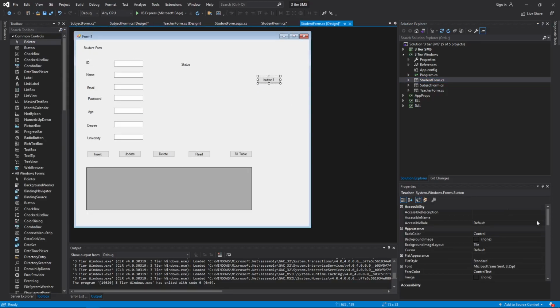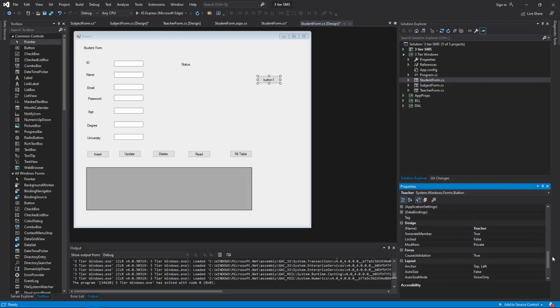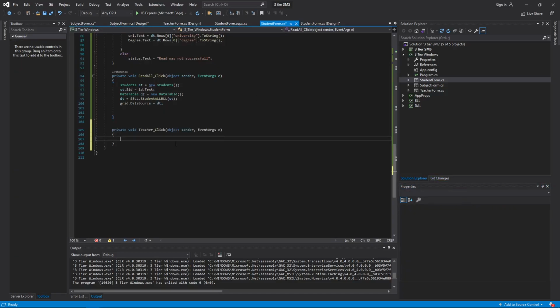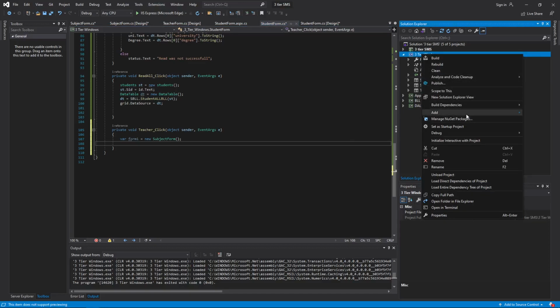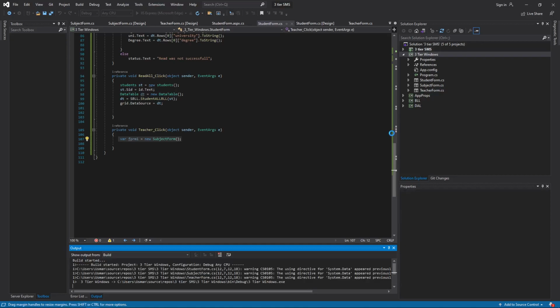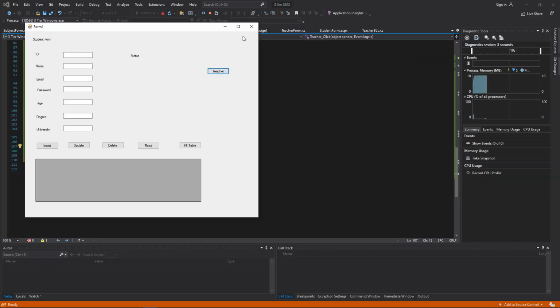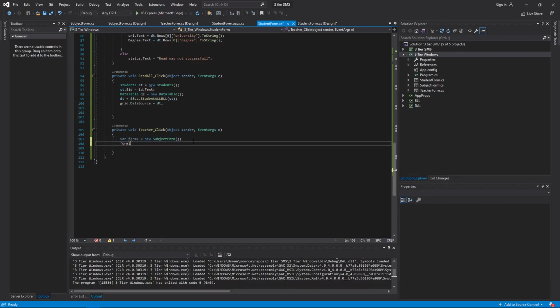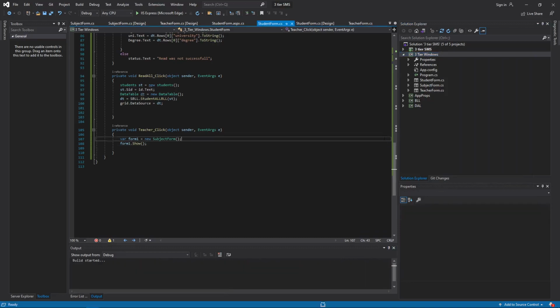Click here. We've added the teacher. Click on teacher. Now on this, let's click on var form, form1 is equal to new subject form. Now let's see if this works. Just add this simple line and this will open another form for you. Let's debug this. Oh, sorry. I also have to type in form1.Show. Okay, let's run it again.